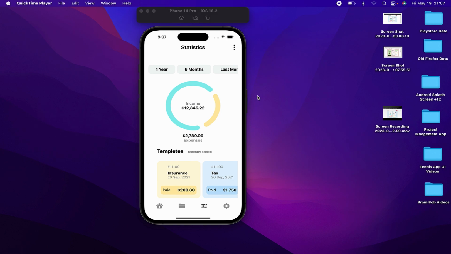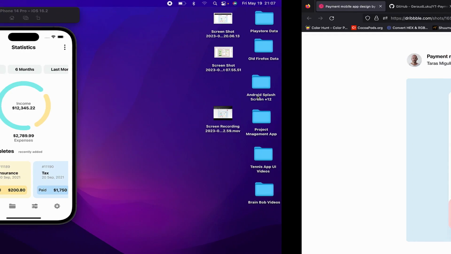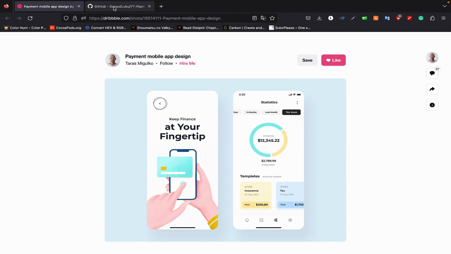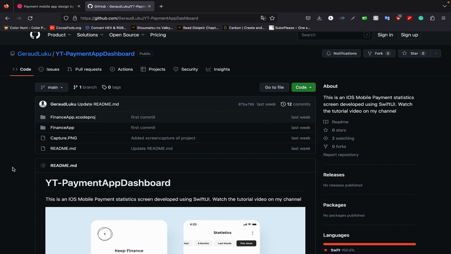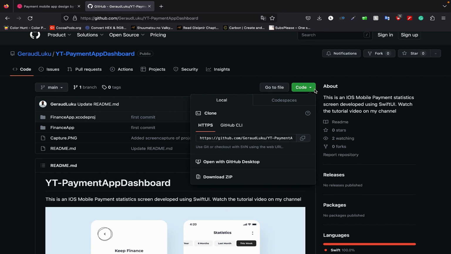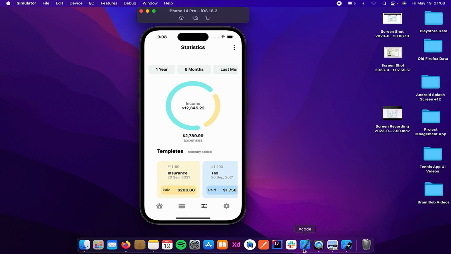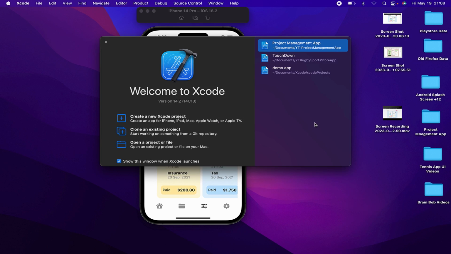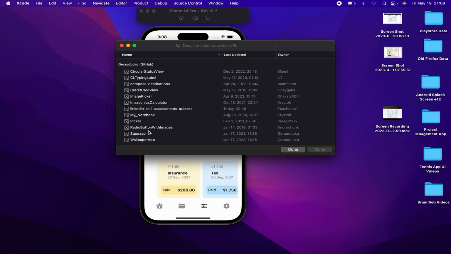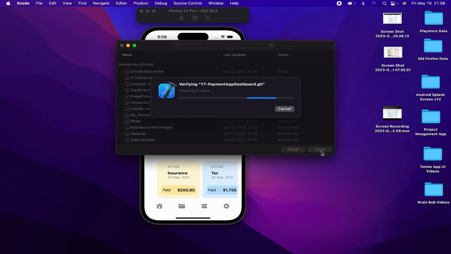First things first, before we start implementing the design, I want you to go to the description below and you'll find the GitHub link. When you open the GitHub repository, this is what you'll be presented with. I want you to click on code, which is the green button, and copy the clone link of the GitHub repository. Then you open Xcode, and you'll be presented with this dashboard. In the dashboard, you select clone an existing project, because you want to clone the project from the GitHub repository, and you paste the GitHub repository link. We just copy it from GitHub, and you select clone.